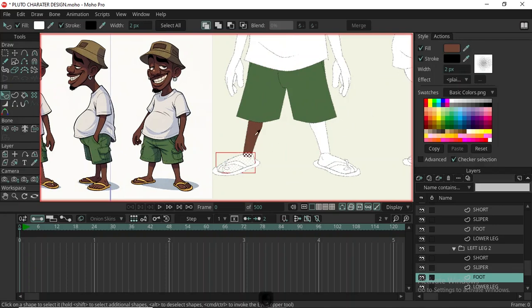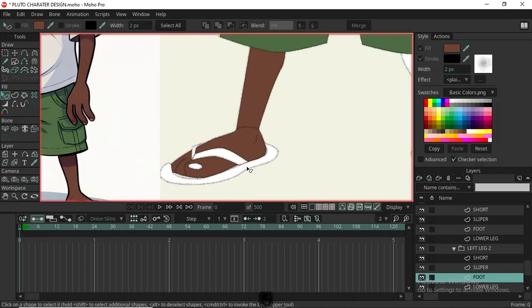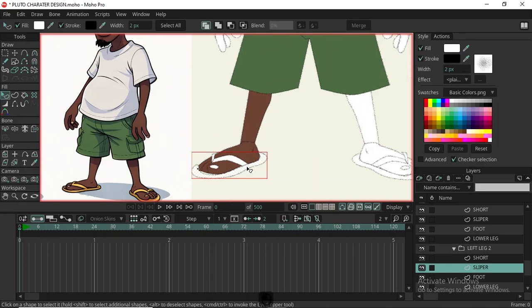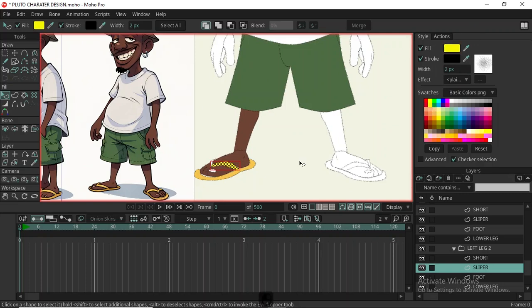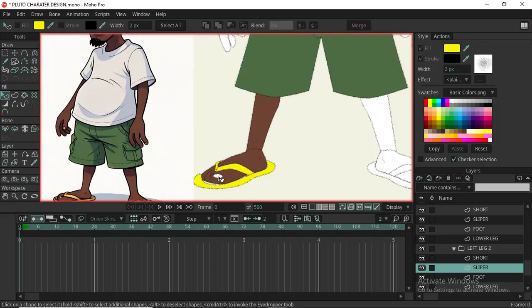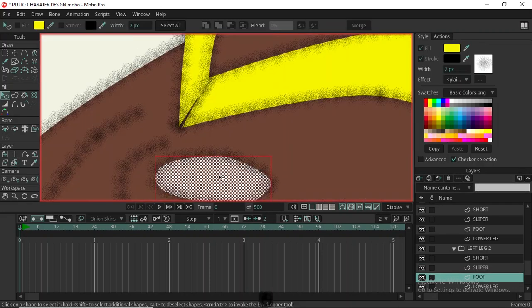Before we start filling colors, make sure your vector lines are properly connected. Moho uses a vector-based system, so your shapes must be closed for colors to work correctly.